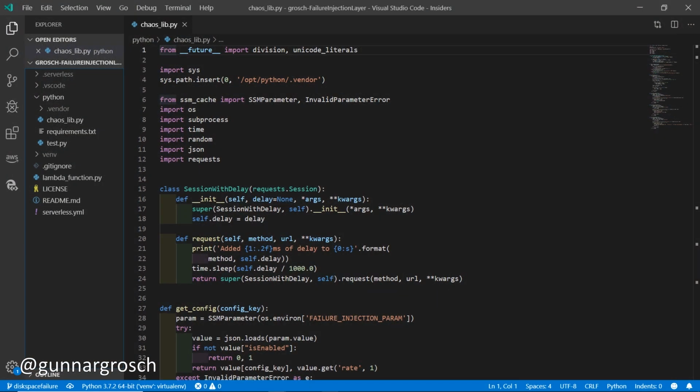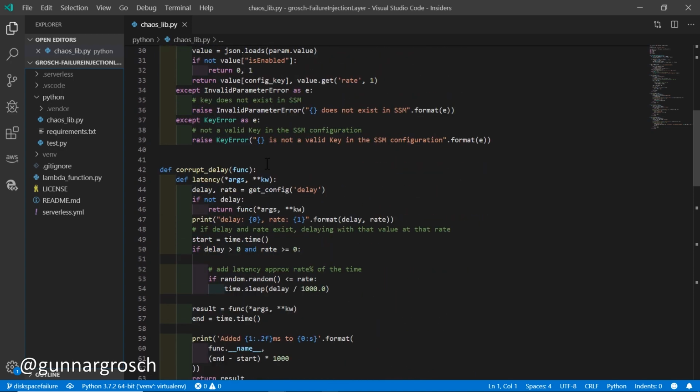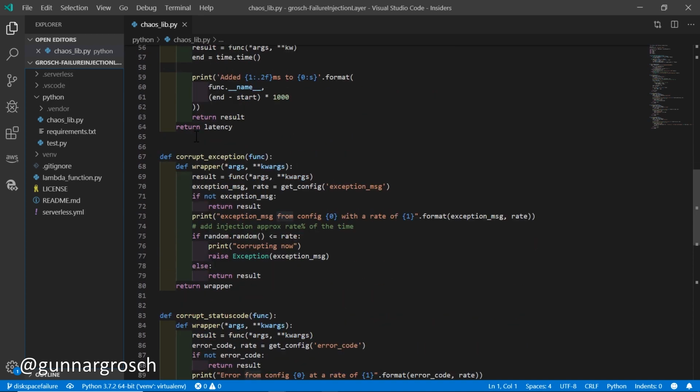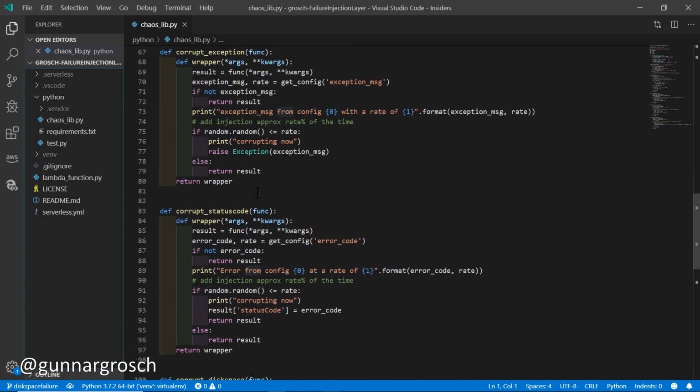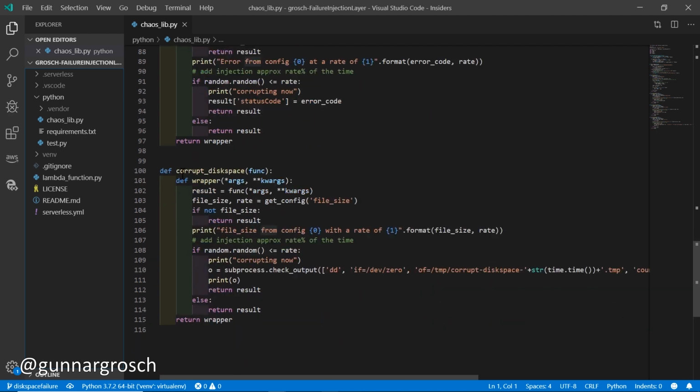So moving back to Visual Studio Code, but this time we're in my fork of Adrian Hornsby's FailureInjectionLayer. So you probably recognize this by now. This is where we have the code for the delay injection, or the latency injection. This is where we have the exception code, or exception error injection, and this is where we have the status code injection. So I've created a new one that I'm calling corrupt disk space.